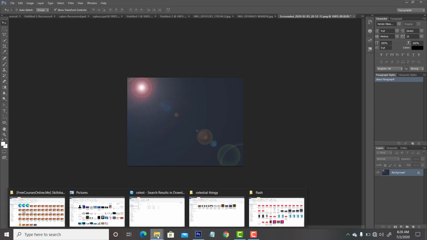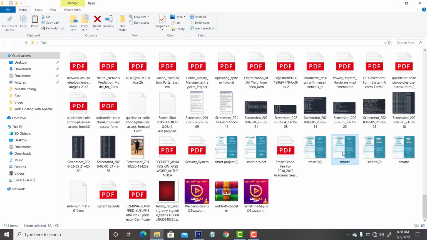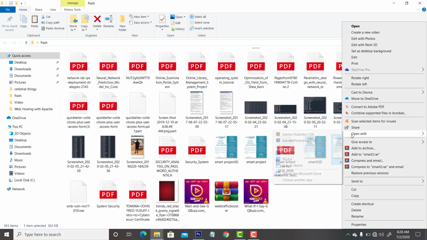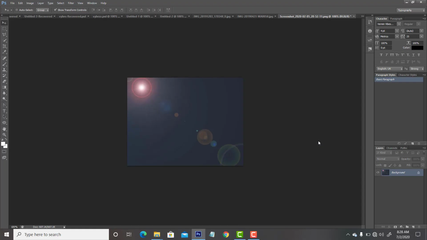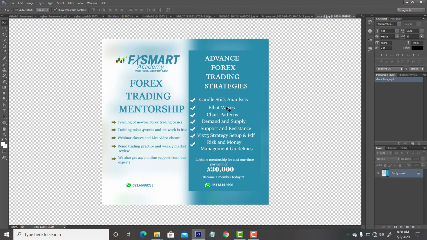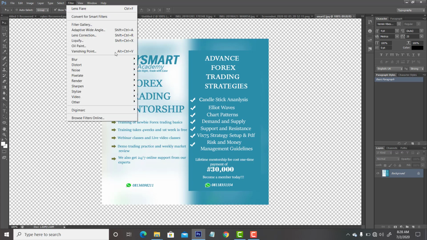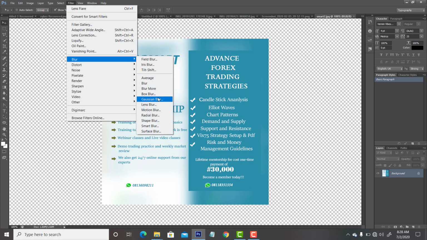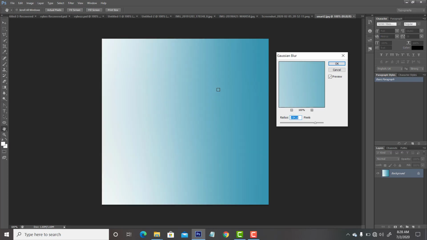So you could just select another picture, let's find another picture, let's see this, right click, open with Adobe Photoshop CS6. So this is an image, so let's go to filter, blur, Gaussian blur. Can you see this makes up a background and it looks so nice?